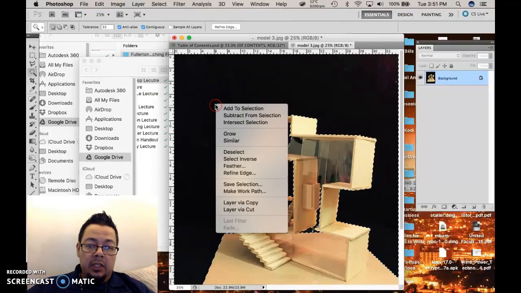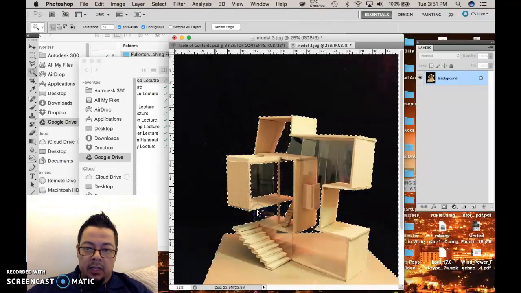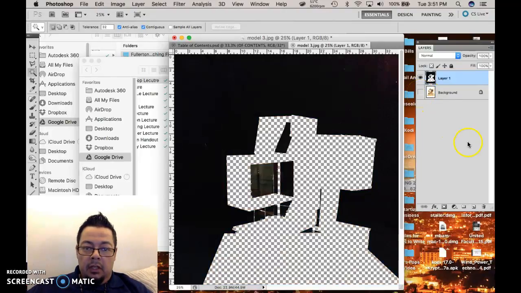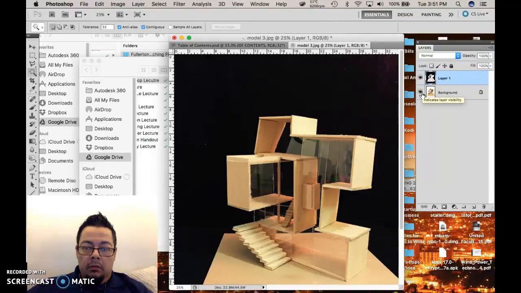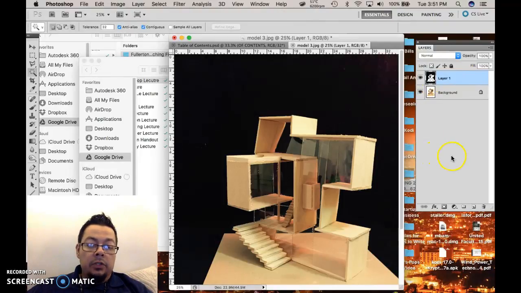If you right click on the selected area, you can copy everything and throw it on a separate layer. Or you can just cut everything out of that picture and throw it on a separate layer. So let me show you what I mean by that. So layer via cut looks like this. Let me shut this layer off. And this was everything I selected tossed onto a new layer. But you can't really tell. You can see how Photoshop just manipulates it just enough to where you utilize the layers to create an illusion of what you actually want.